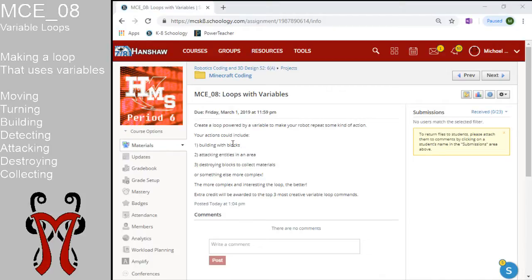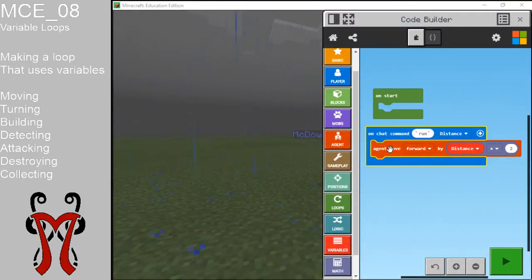What you're going to be doing is you're going to create a loop that just includes either you can build stuff with your robot on a loop, you can attack stuff in an area in a loop, or you can destroy blocks to collect materials, basically mining. If you want, you can try to get your robot to do something even more interesting or complex. If you get really interesting, then you'll get extra credit. And we're going to work on this tomorrow as well, so you have some time to work on creating a really interesting function for your robot to do. For right now, let's get into what we previously worked on.